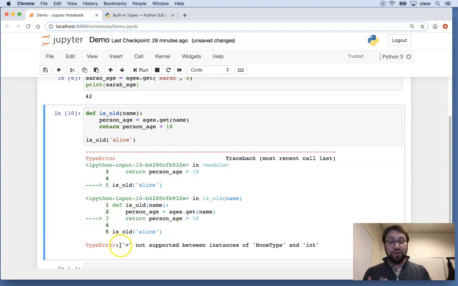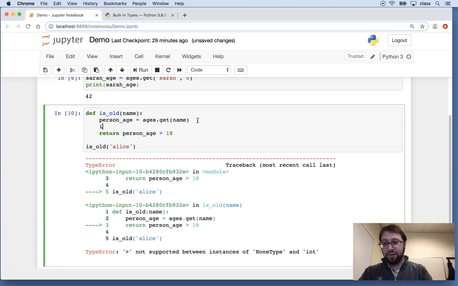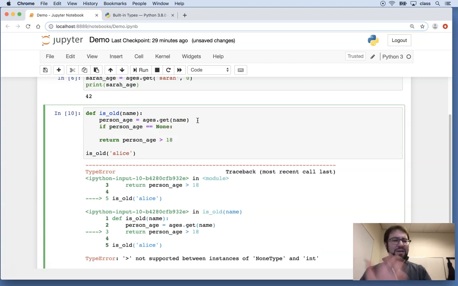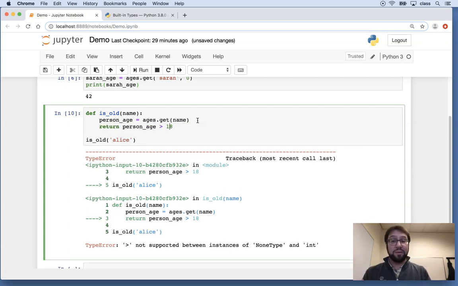But now I'm getting another error, where I can't use the greater than symbol. I can't say if None is greater than 18, because None has no value, so there's no way of knowing if it's bigger or smaller than 18. I could try to fix this by using some kind of if statement, or I could say, well, if person age is None, then do something else, but that ends up getting really long, complex, and sort of annoying. I'd rather just be able to take that age and compare it to 18.